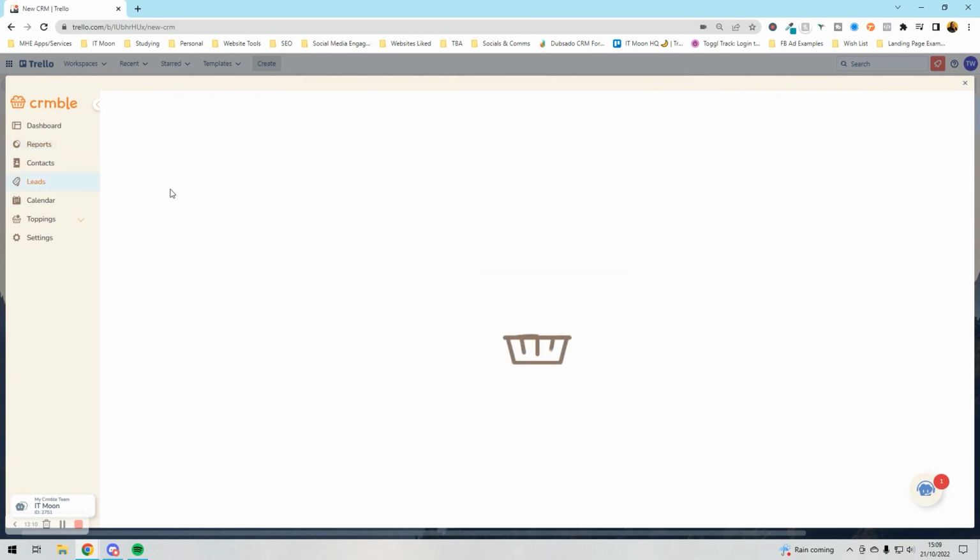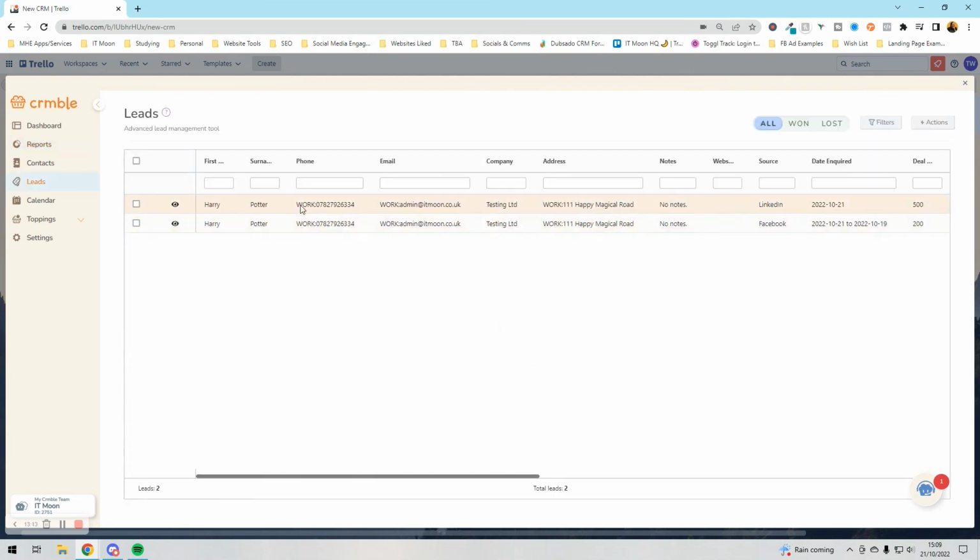The lead section here, you can see all the current leads that you currently have as a little spreadsheet, and the calendar you can use in various ways, which we're not going to go through now. Of course, you've got toppings as well, which I'm not going to go through now, but you can connect your Gmail, etc. through here, which I highly recommend that you do.